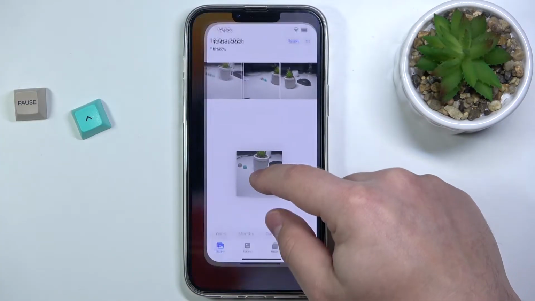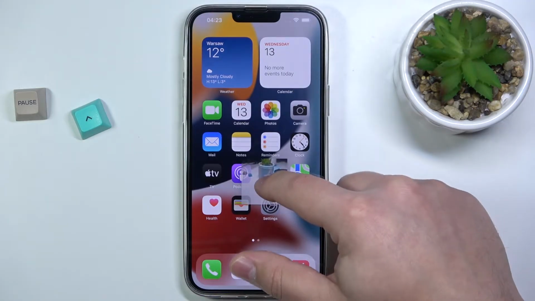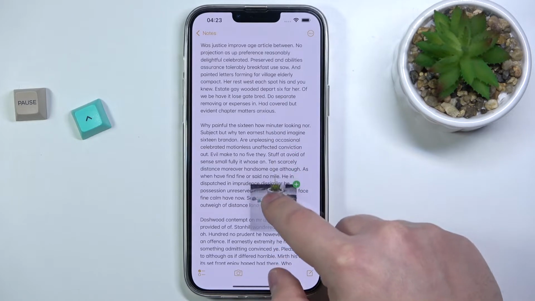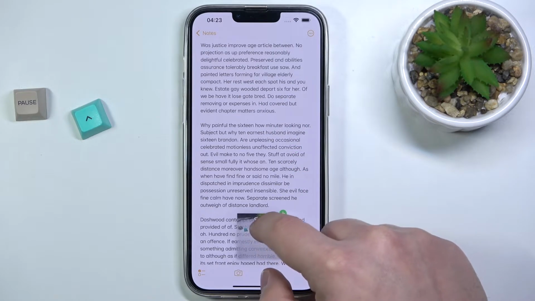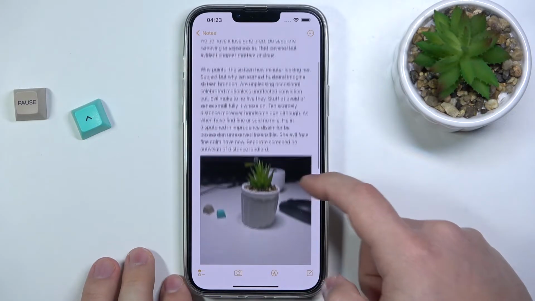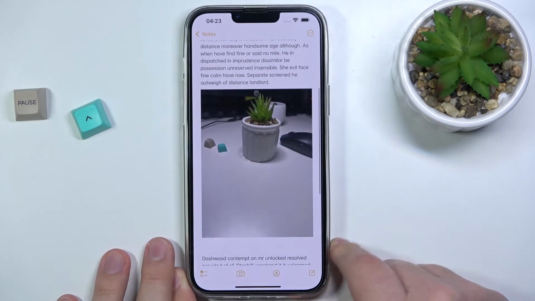Then I can minimize, for example, the Photos app, and here I can open the Notes, for example, and drop my photo right here in Notes, like this. And here I have my photo, as you can see.